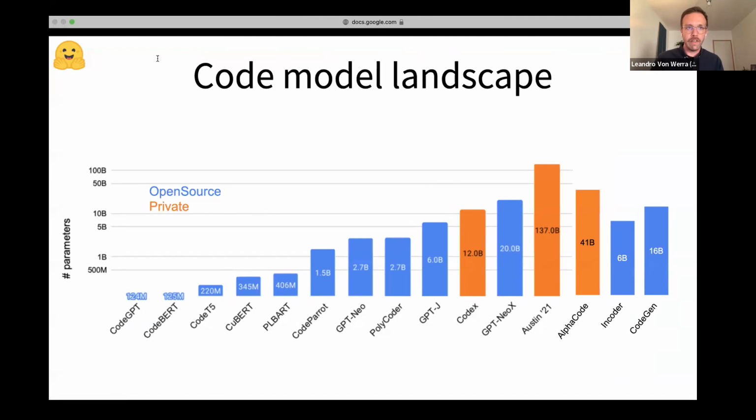You can see the ones in blue are ones that were publicly released, and the ones in orange are private ones that were never publicly released. And you can see a few models called GPT-Neo, GPT-J, and GPT-NeoX. Those are not dedicated code models. They are more general open source versions of OpenAI's GPT models, but they were trained on a subset of code. So they're actually reasonably good at coding, but they're not dedicated code models.